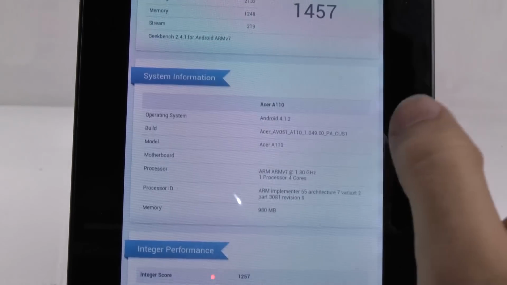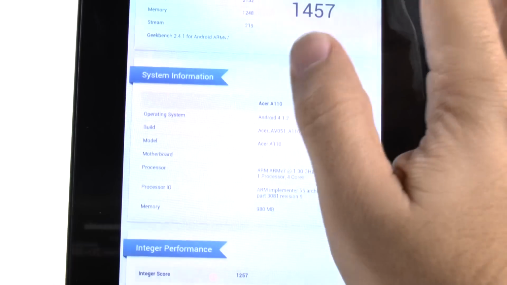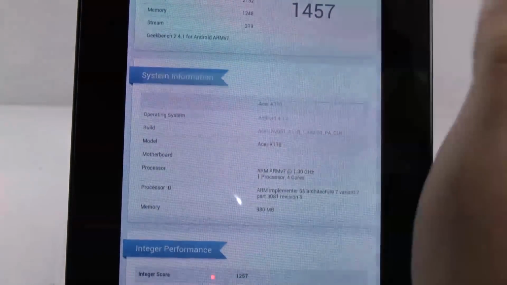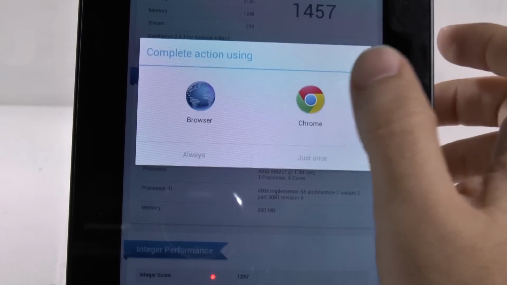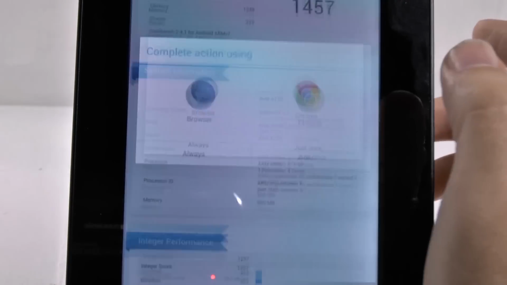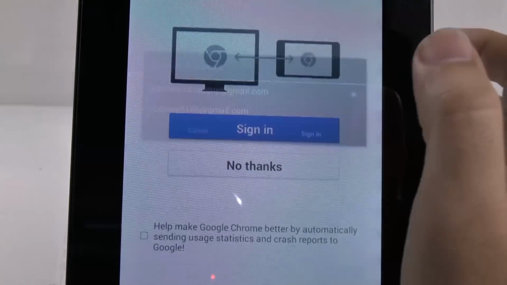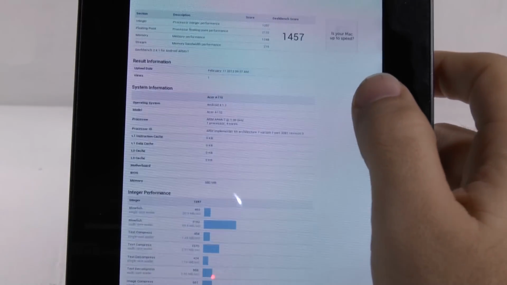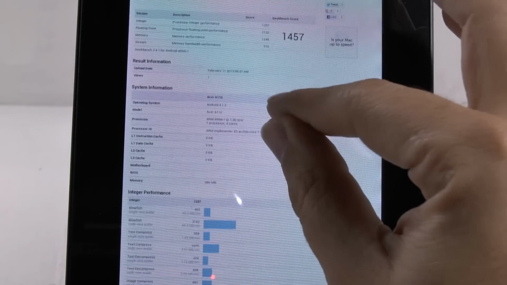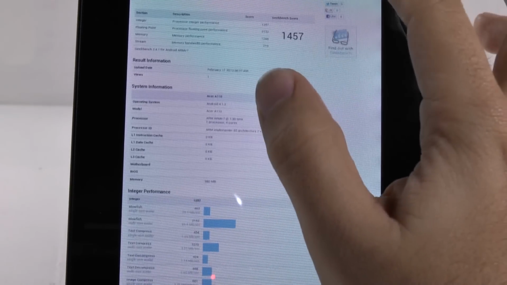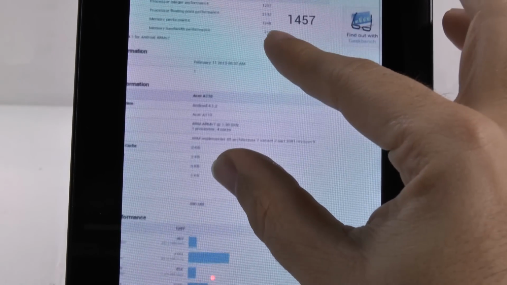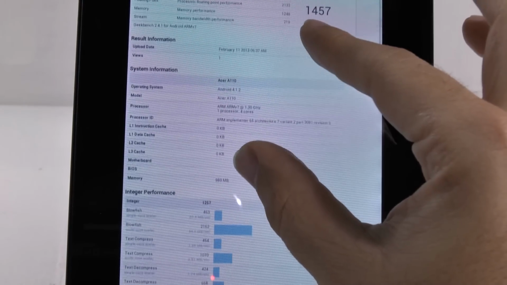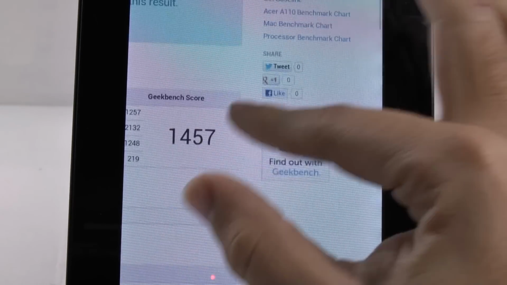One thing I don't like about Geekbench is it doesn't really show you how it compares right off the bat. Let's upload it. Yeah, sign in, sure. So yeah, that's the one thing I don't like about this one, is that it doesn't really compare it right away.